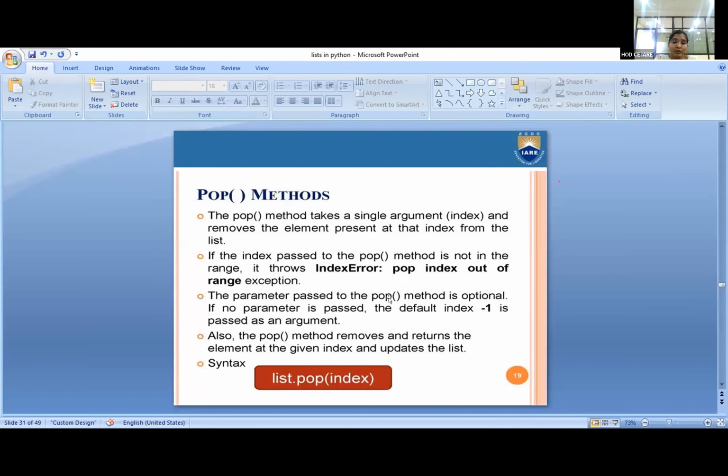Next, the parameter passed to the pop method is optional. If no parameter is passed, the default index value is -1. You can pass an index position to the pop method. If you do not give any index position, then automatically it will take -1. What is -1? -1 is the last value. So automatically it will remove the last value and update the list with the new values when you don't pass any parameter. If you pass a parameter, then it will remove only that particular index position value.